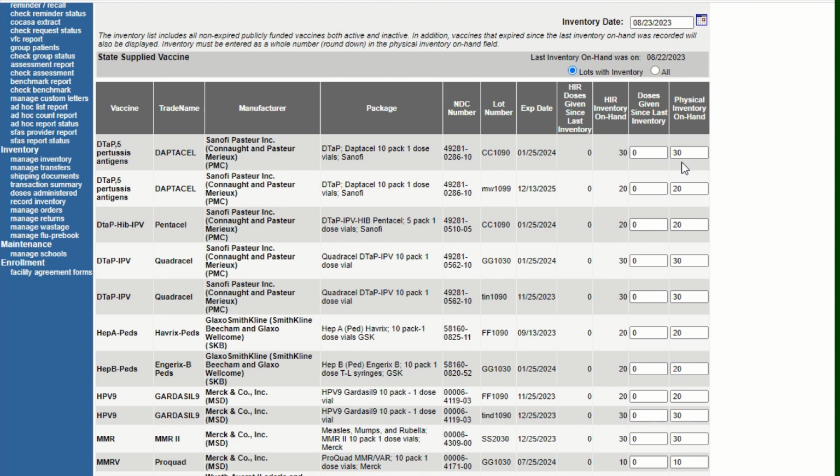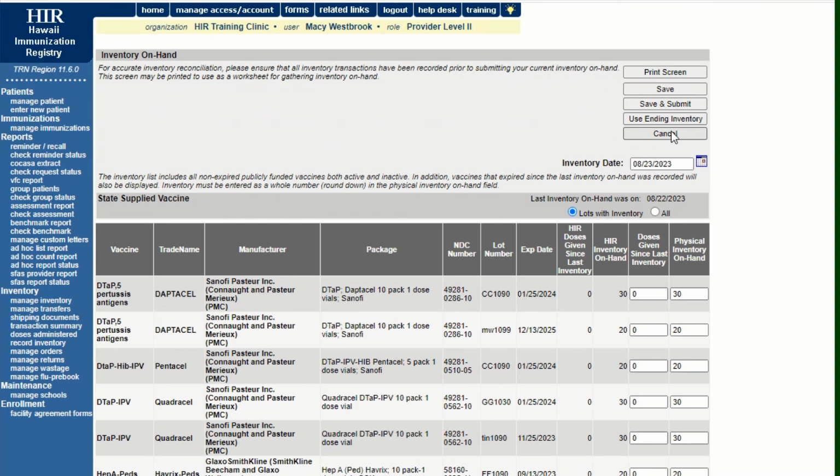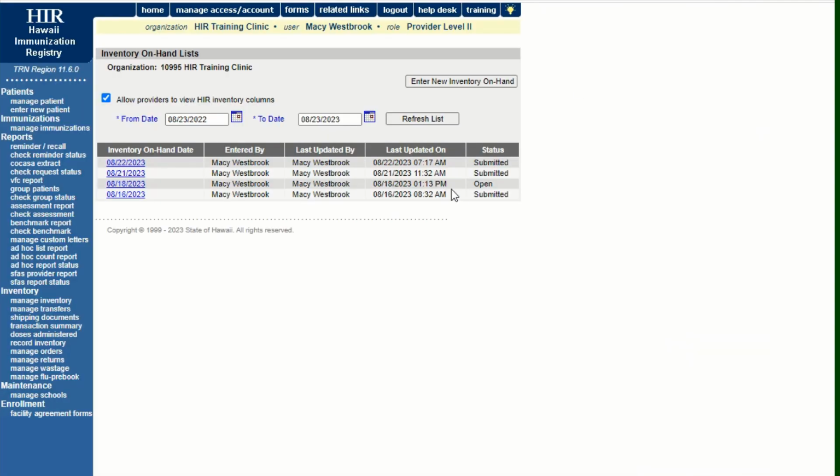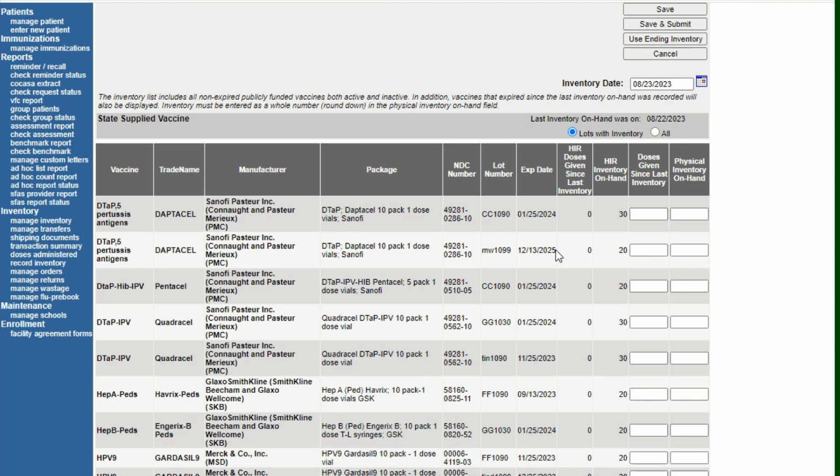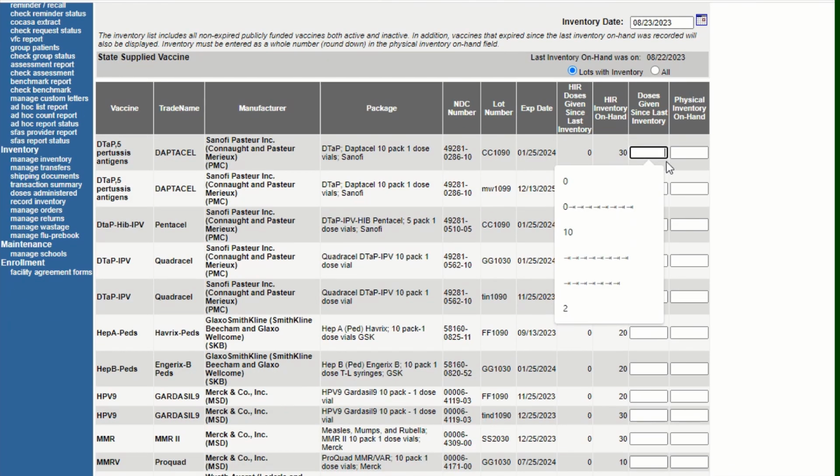So it makes it very easy for you as a site administrator to make step 2 easy, to then go to step 3 to record your order and make the entire process go through. So I'm going to click cancel to go back to the prior screen so we can go through this process again. I'm going to click enter new inventory on hand, and go through how you would come in here and enter all this information.